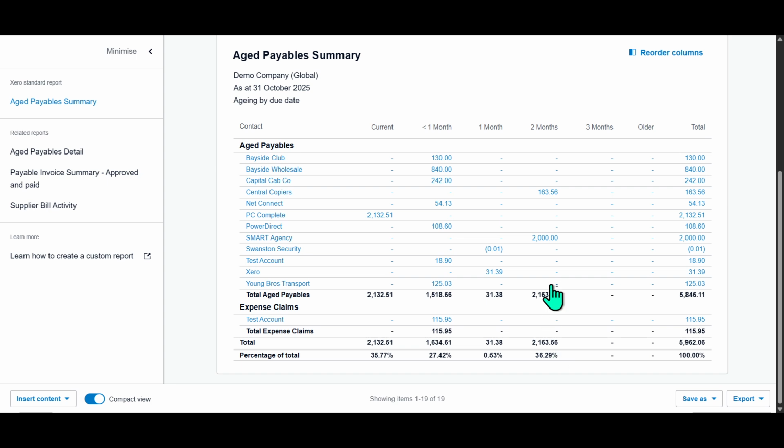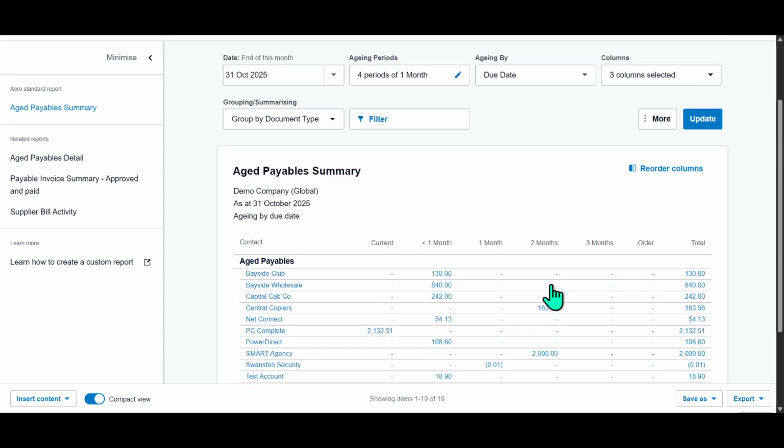Remember, regularly reviewing your aged payables ensures you're never caught off guard by unexpected outgoings. So, that's all there is to it. You now know how to effortlessly run an aged payables report within Xero.